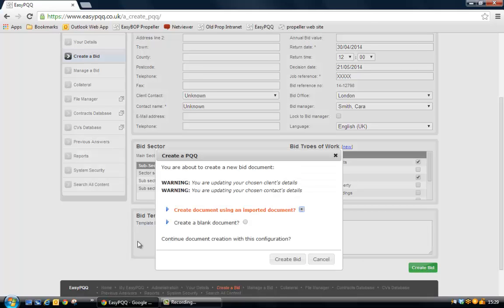Unless you have duplicated a previous submission, which is bid template, you will always select an imported document. If you're copying a previous submission, you will select a blank because the questionnaire is already in the system. So today we're going to create a document using an imported document. Create bid.